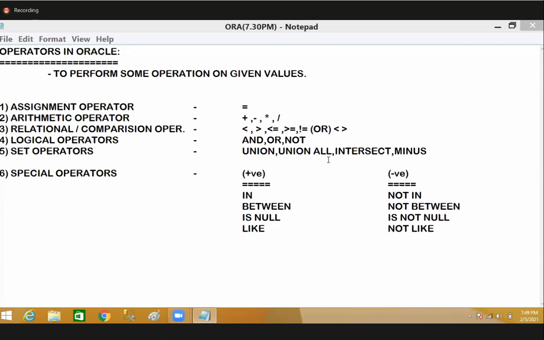Let me see one by one. I will go for that. So how it is used here. The first one is called the assignment operator. Generally in our database, the assignment operator is used for comparison purposes.